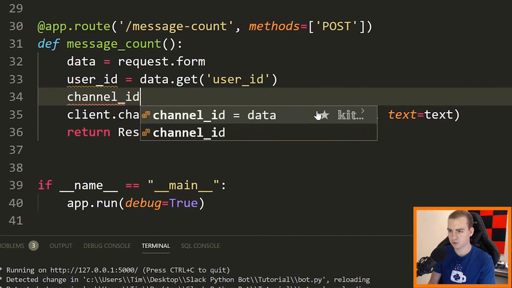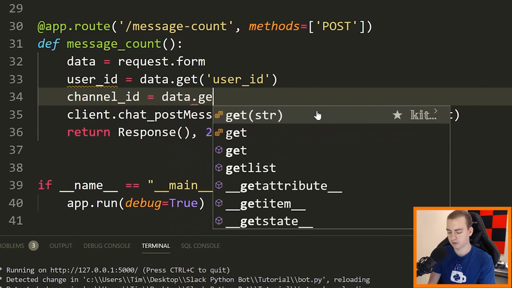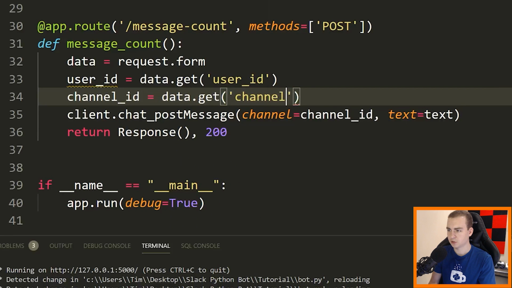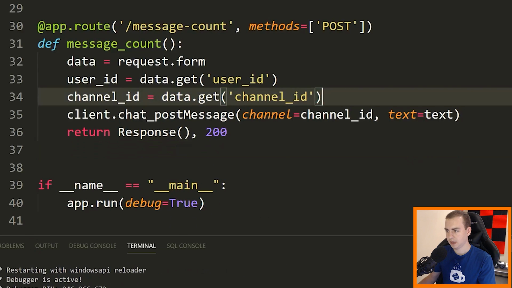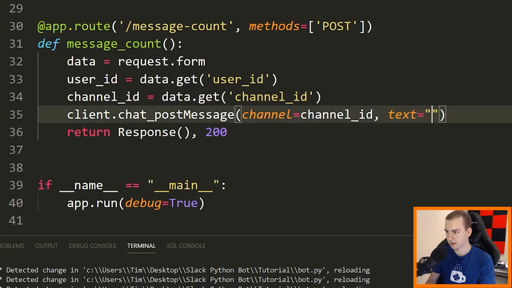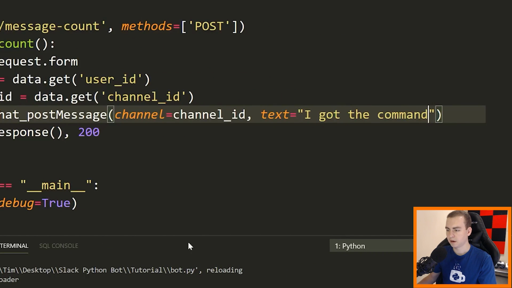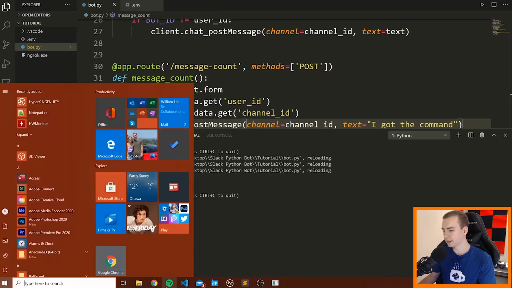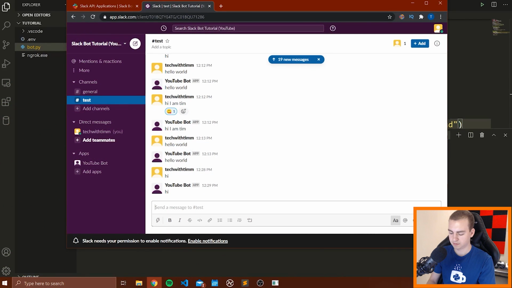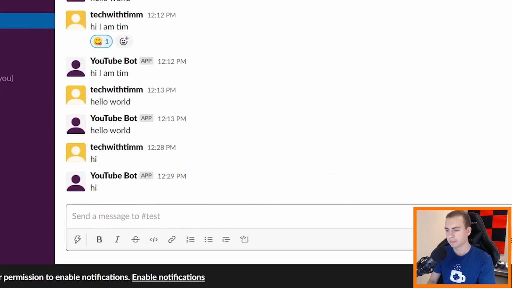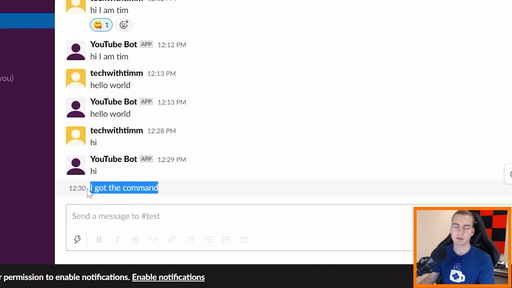We'll say channel_id equals data.get channel_id. And then for the text, let's send back, "I got the command." All right, so running, let's go back to Slack and let's see /message count. And I got the command gets returned to us. Awesome, so that indeed is working.